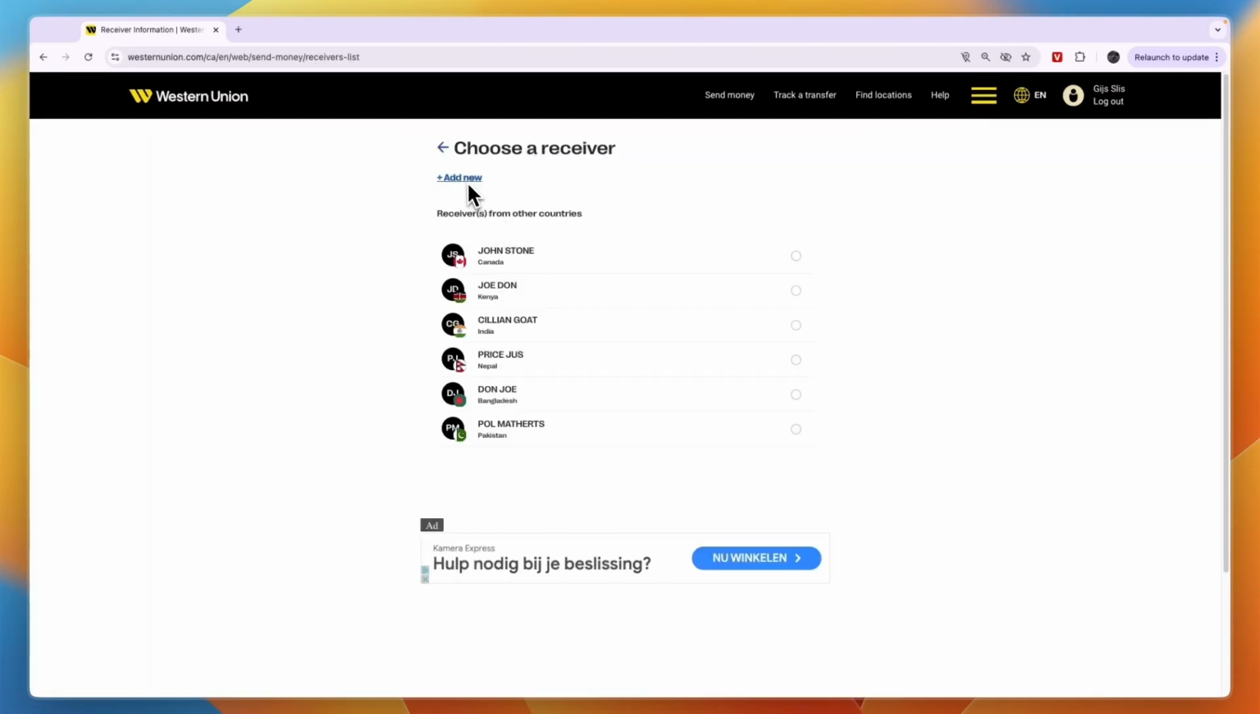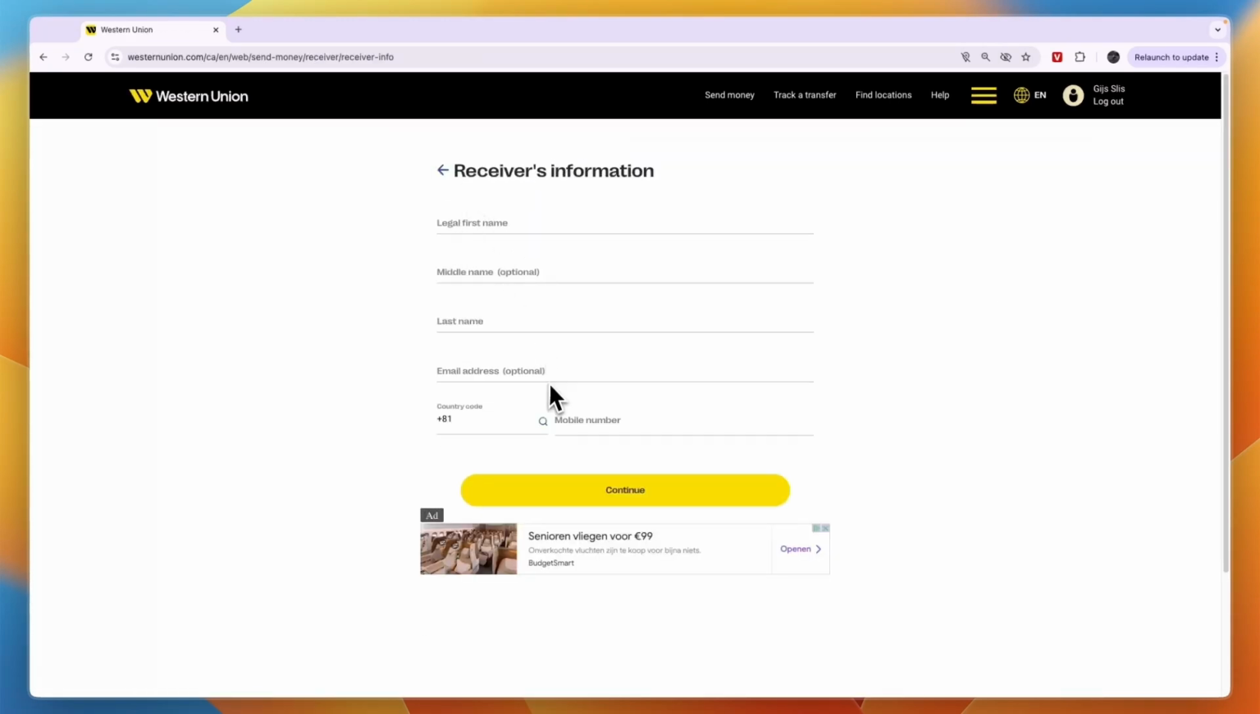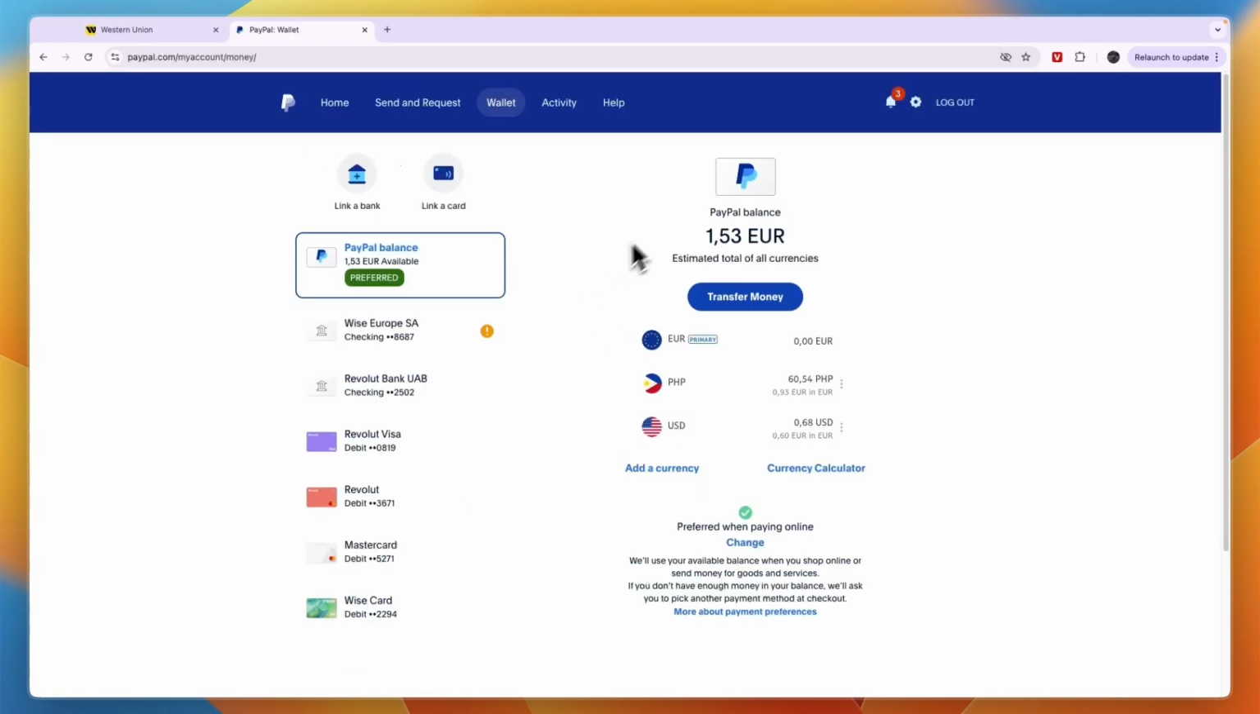Then here simply click add new, and then here enter the recipient's legal first name, last name and their mobile number, and just follow all of these steps. Then it will be deposited into their bank account. Now from here in the wallet section of your PayPal account, you can then deposit the money into your PayPal account by linking a bank and then just depositing the money into your account.